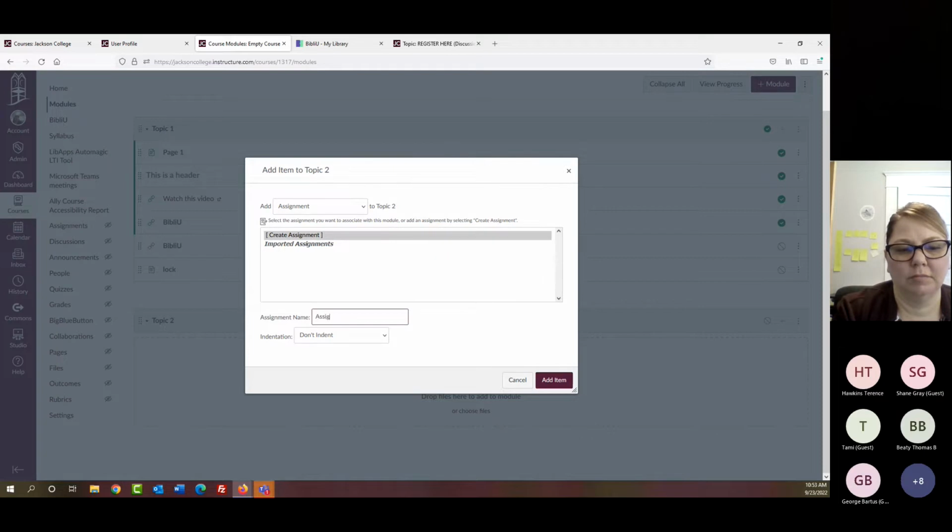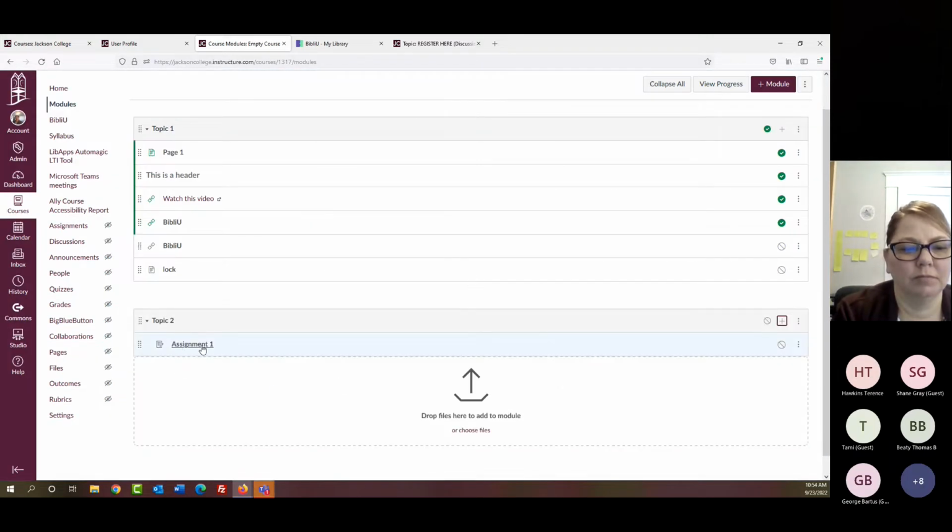I'll give that a name. I'll use something pretty creative like assignment 1. And then I can tell it if I wanted to indent it, meaning in the module view, slide it over to help give it a kind of a tree or a ranking. And then I click add item. So now you can see in my module 2, now that I've called topic 2, I have an assignment.